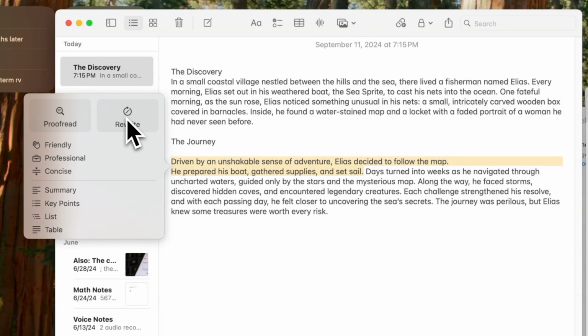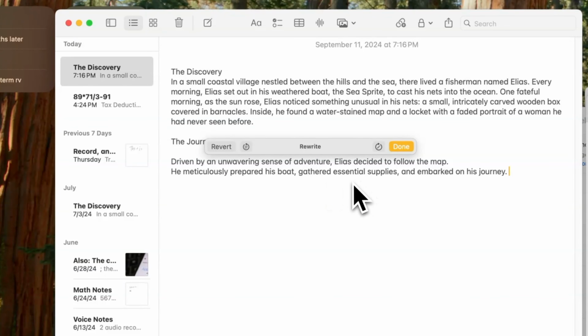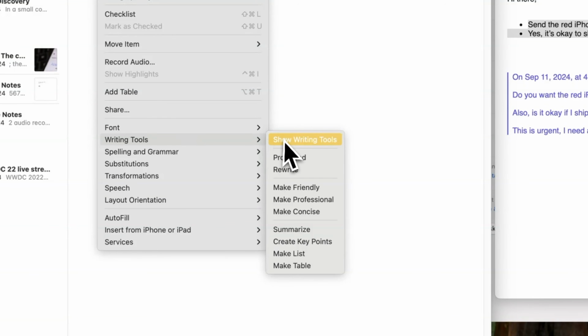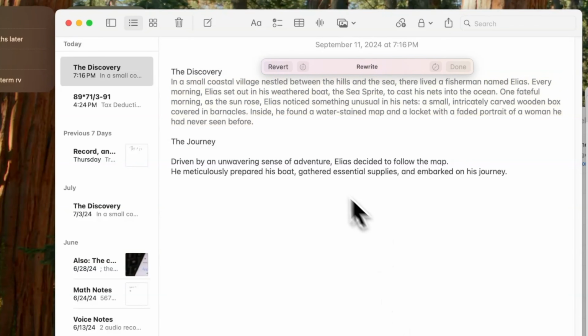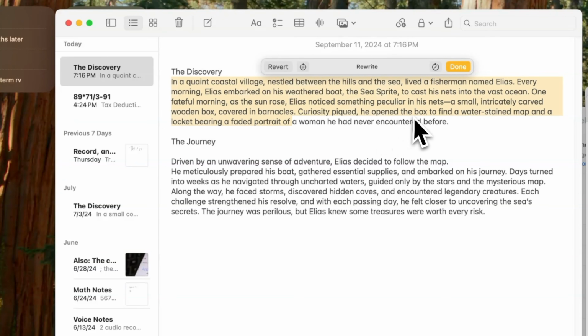And then you do also have the rewrite button up here as well, which will just rewrite the text. It's not necessarily going to be in a different way, like friendly, concise, or anything like that. This is really the best way to summarize. If you want something summarized, the best way to do it is to go to writing tools and then just go to rewrite, and it will almost always make it a little bit shorter than the original. It will make it a little bit easier to read.